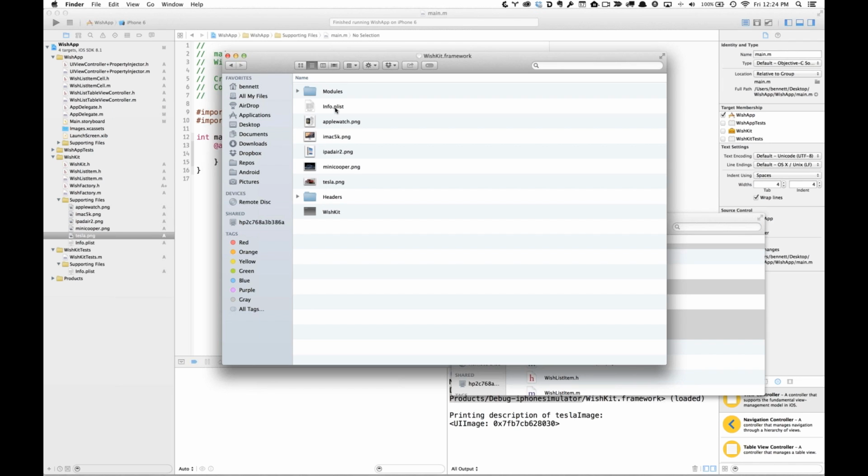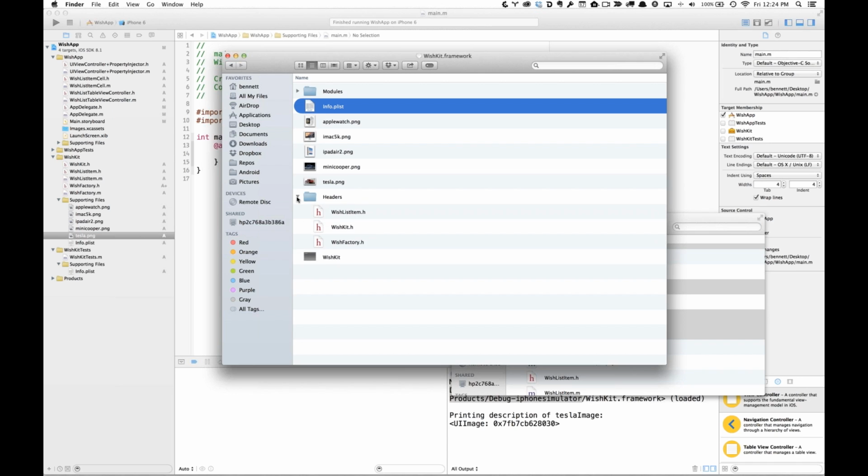You can see that the Info.plist is here, and that matches under the support files, the Info.plist right there. Then you can see the images are all here. Those all came from the project as well and got placed into the framework. We've got a folder for headers in which we've got our 3 public header files: the master WishKit header file plus the other 2 for the factory and the model object.